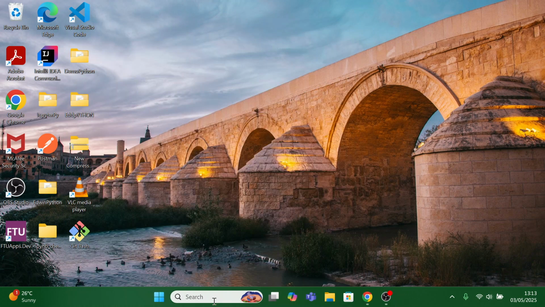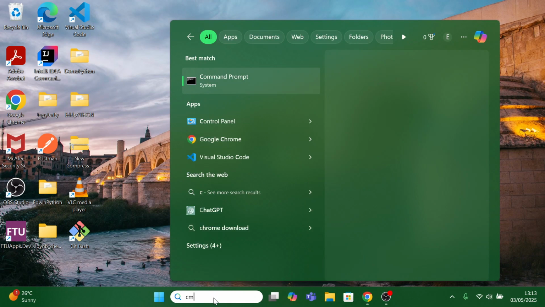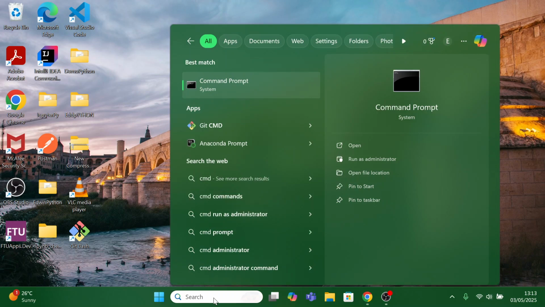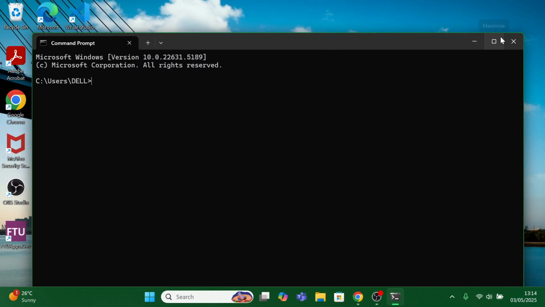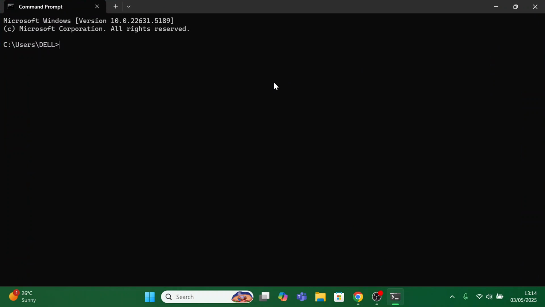Come back to the search bar and type cmd, command prompt, and hit enter. So here you can first verify the Python version that I have. So Python space --version, press enter, and you can see that I have the latest version, Python 3.13.3.